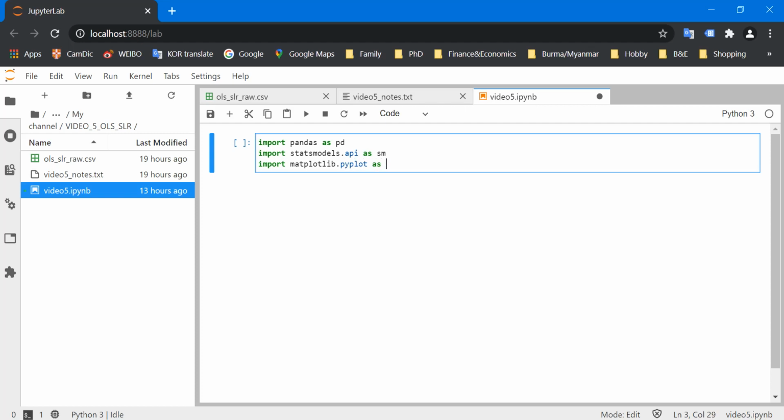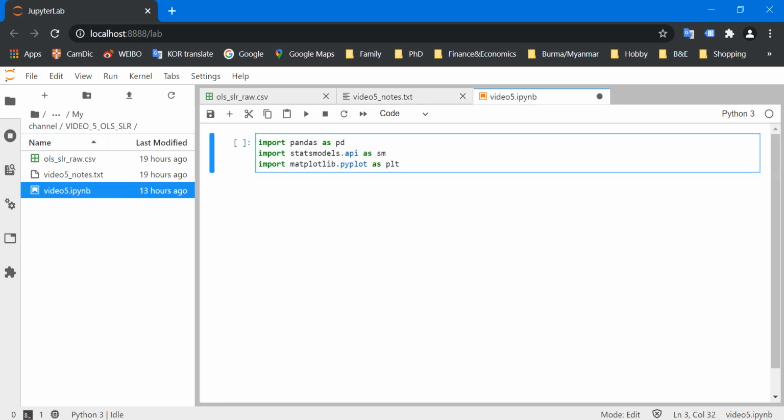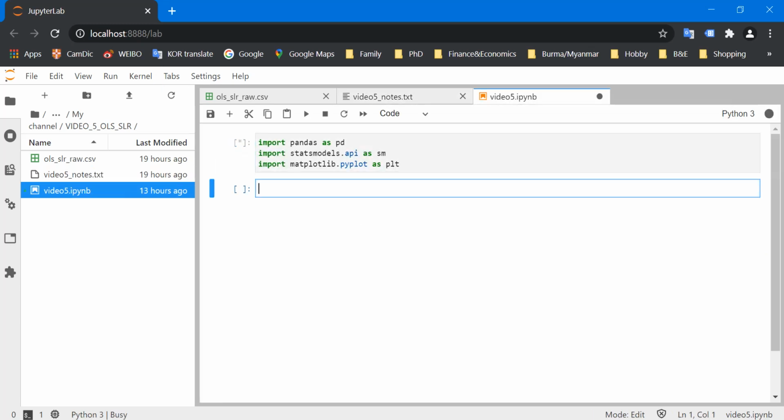And I want to import matplotlib.pyplot as plt. The reason is that in my objective here, I want to plot the data frame, the original data, as a scatter diagram, and also use the regression line. So for that, Matplotlib may be very handy. So importing the library is done. That is good. So what about the next step?